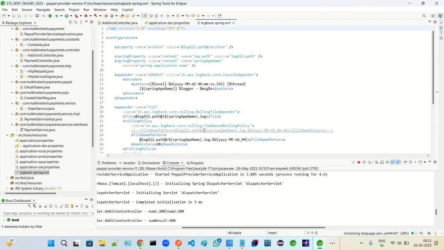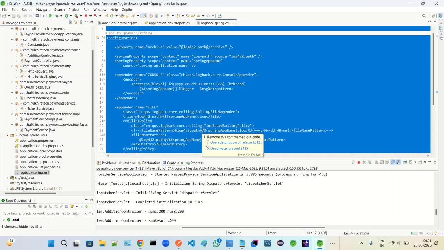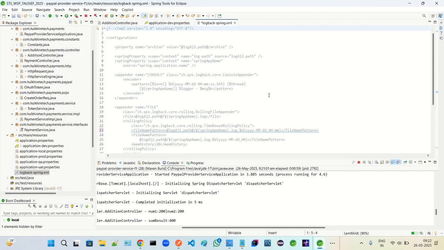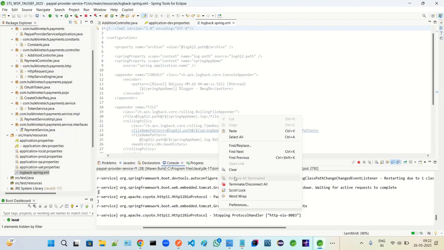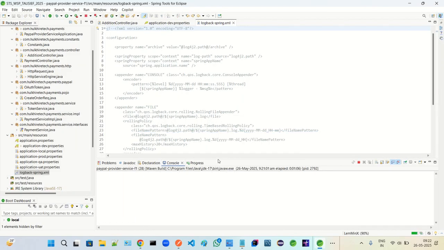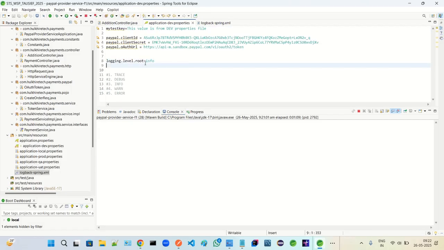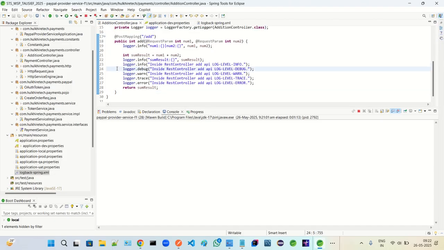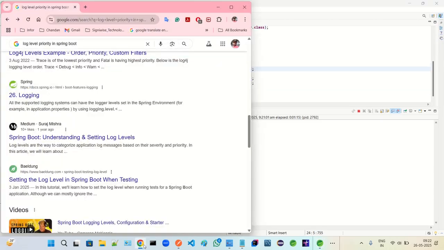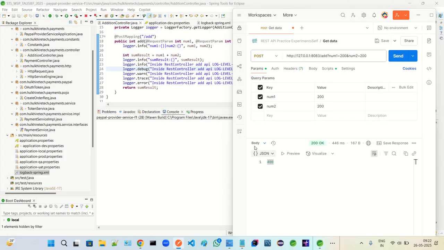Let me press Ctrl+A and make it all commented, and let me clear this one. After clearing, we have info here, and now let me hit enter at this moment. So 200, 200, 400.